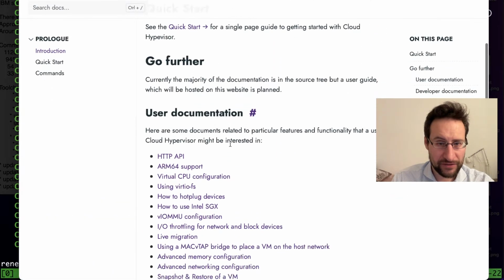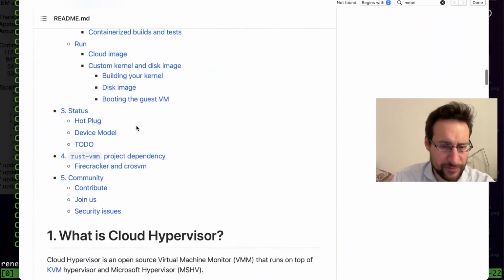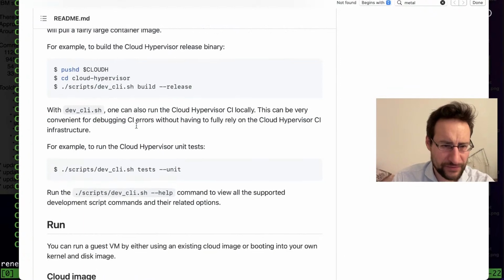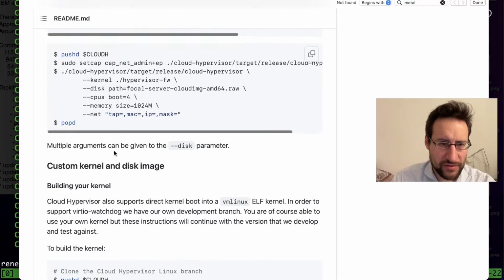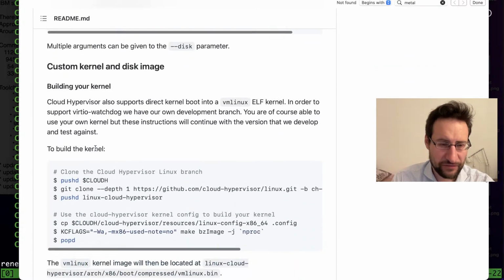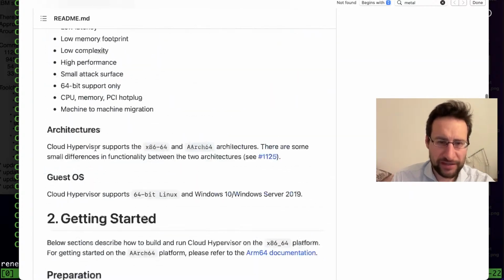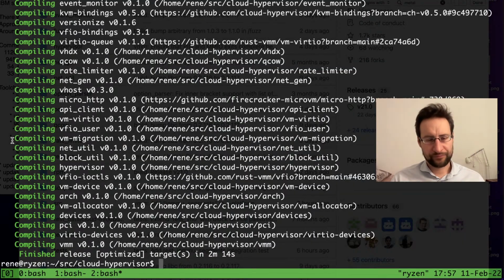A quick start. How you run this is already mentioned in the README markdown, which is basically run cloud-hypervisor with some arguments for CPU and so on, running cloud images: kernel, hypervisor firmware or so, disk, CPUs, memory, net. So this is not unlike QEMU, right? You also would have kernel and disk and CPUs. And yeah, I said it already, a little bit to my surprise, I expected a bare metal hypervisor, but it isn't. So yeah, built in 2 minutes, 14 seconds.